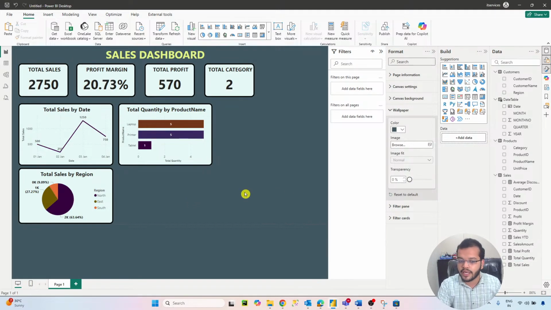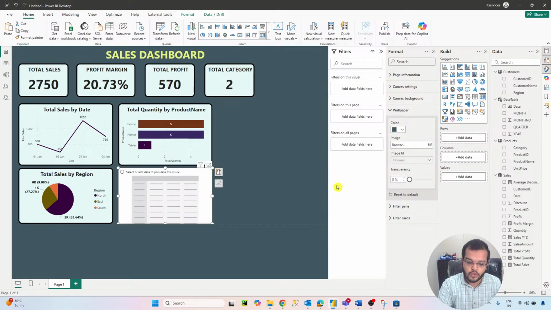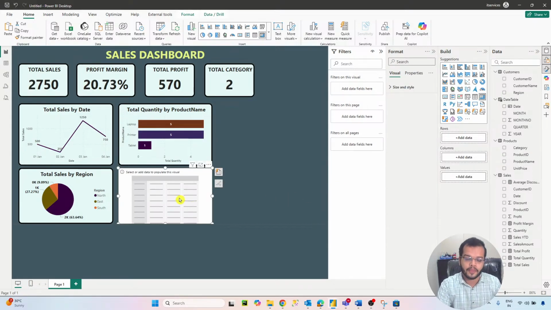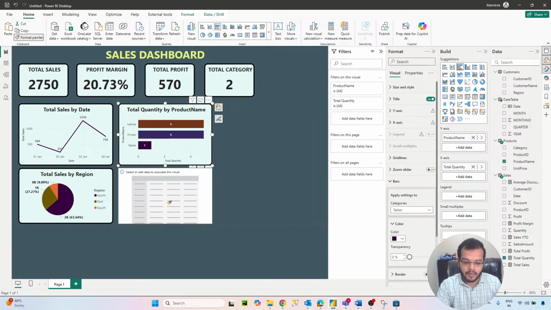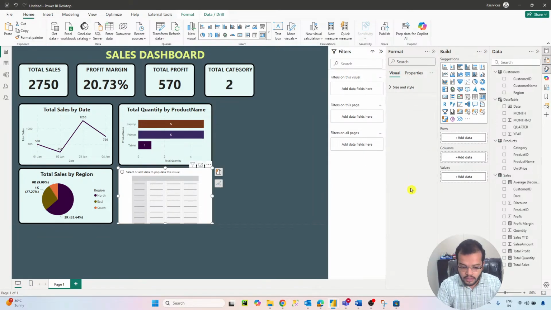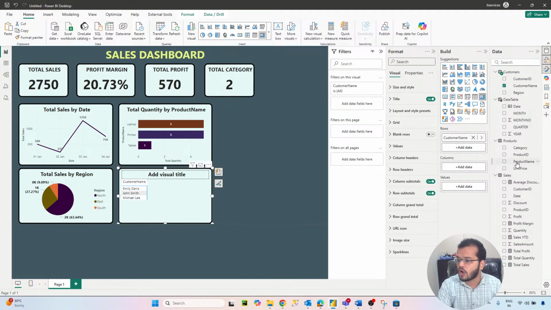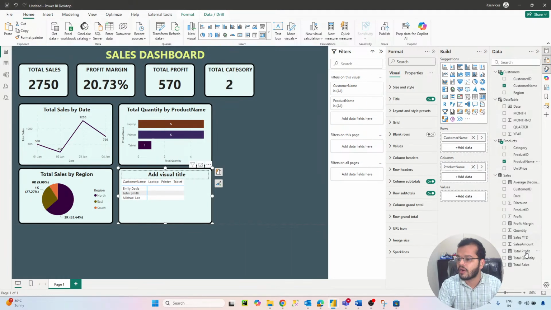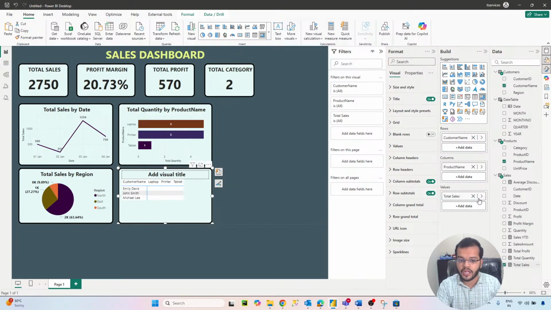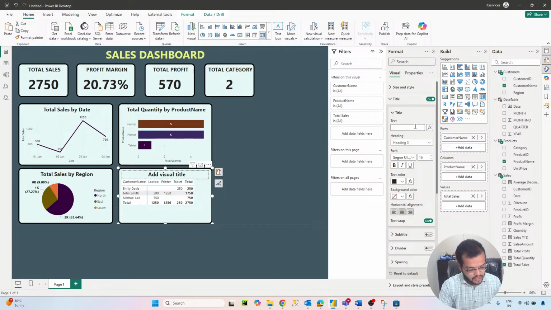Now I'm going to take a matrix chart, which is used for a hierarchy perspective. So what I'll do, I'll just come here. I'll go with the customer names. I'll go with the product names. You can use whatever information you want. I'll go with the customer name, and in the columns I'll go with the product name, and in the values, how much sales they have done, that I would like to show. Okay, interesting.